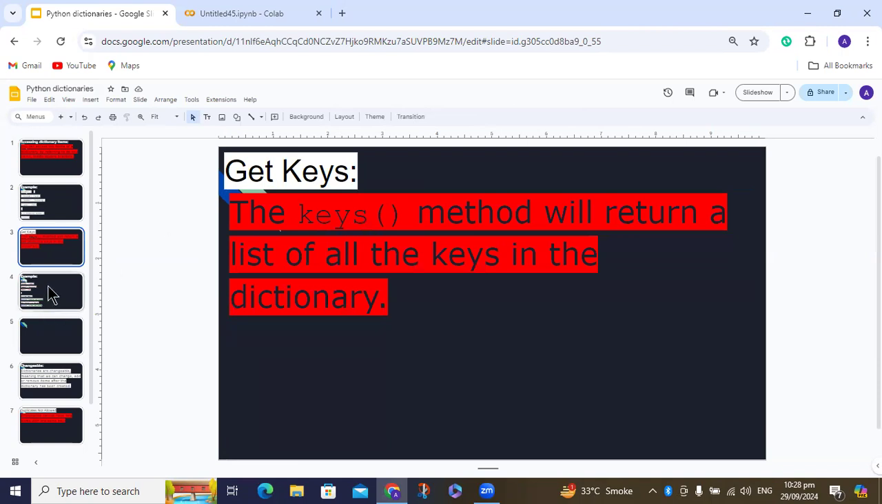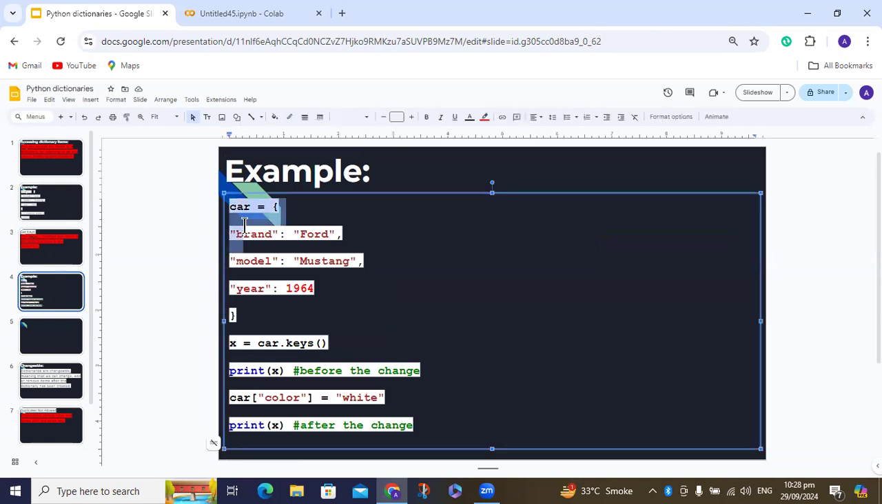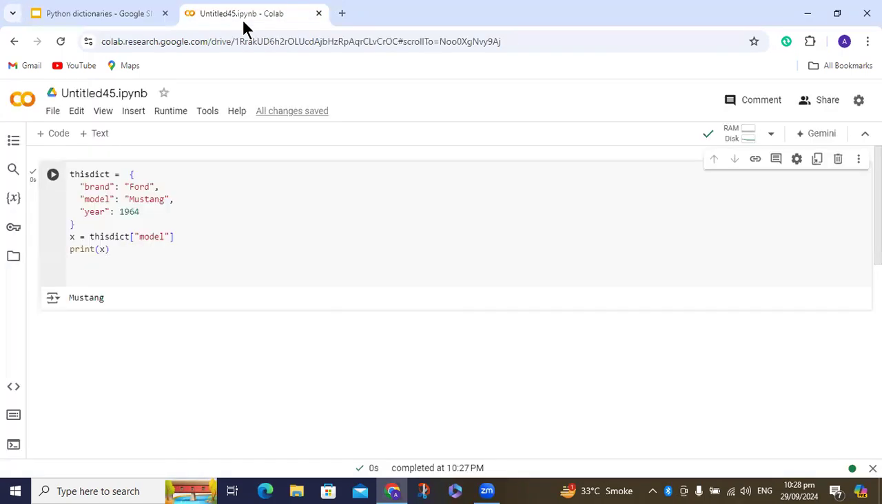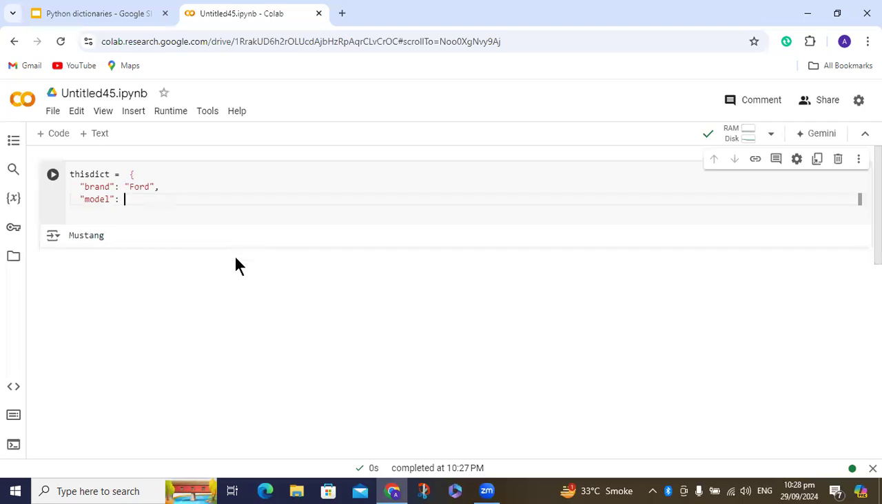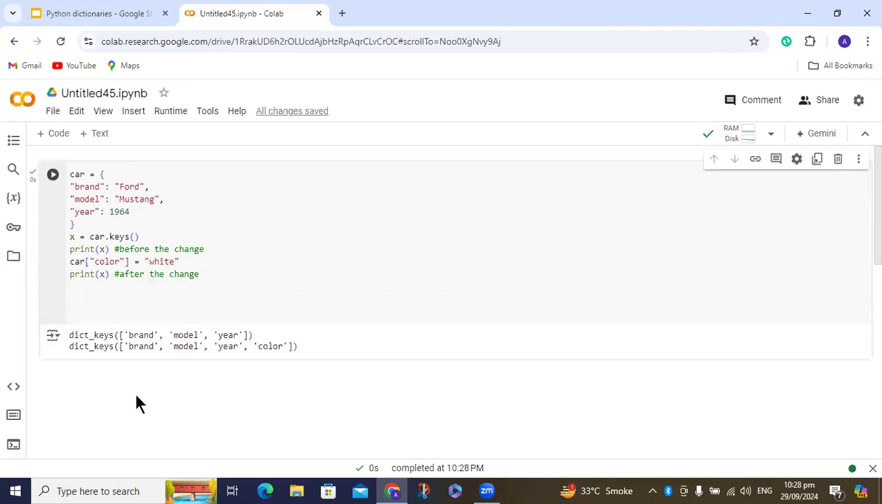So let's discuss the example of this also. So here you can see the output has shown all the keys in this dictionary.